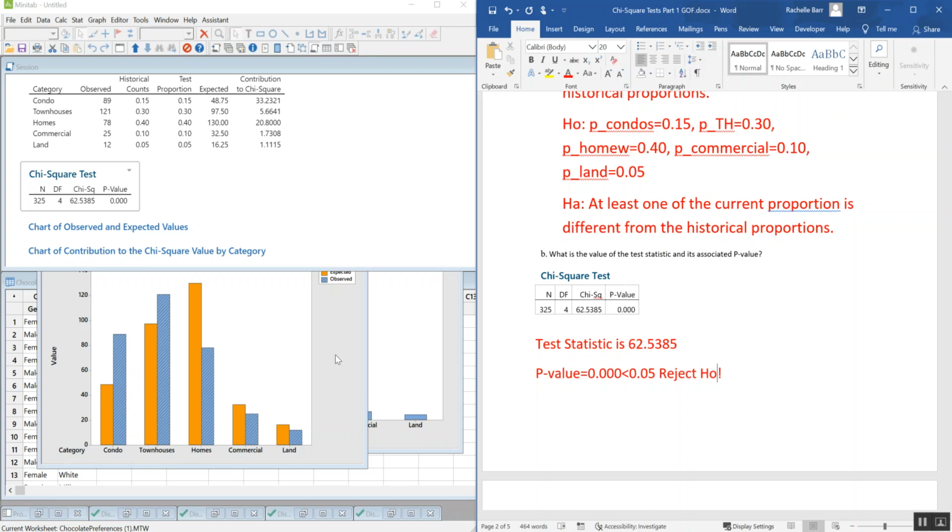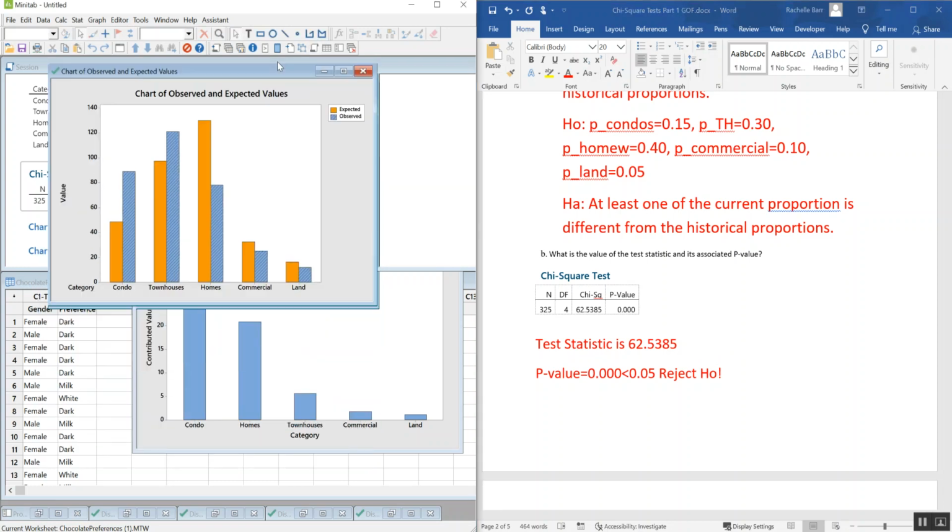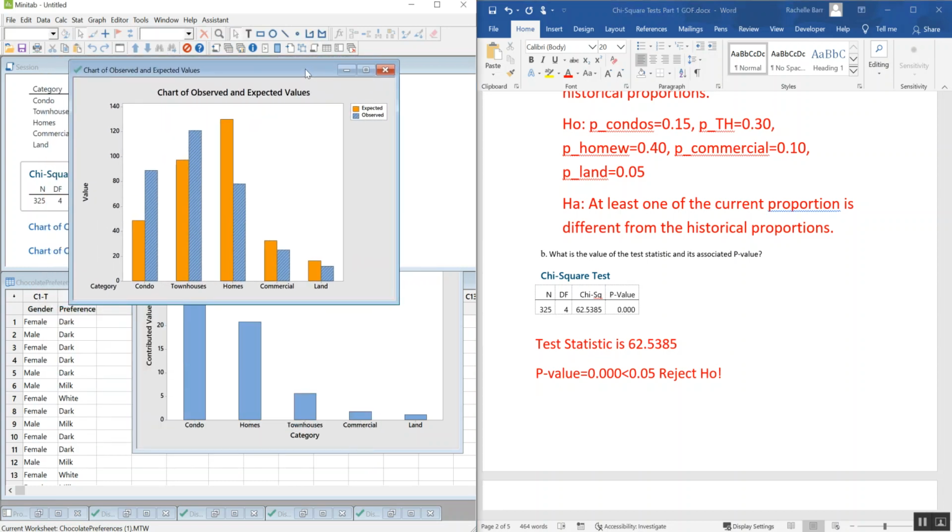Another thing I want you to look at is these graphs, to help you analyze them. The orange boxes are the values that are expected. The blue boxes are what's observed. What's interesting is you're able to see that there is quite a difference in condos. They appear to have increased, and homes appear to have decreased, because what I expected is much higher than what I actually observed. Commercial and land aren't that far apart. You might ask yourself, is that a big significant difference?